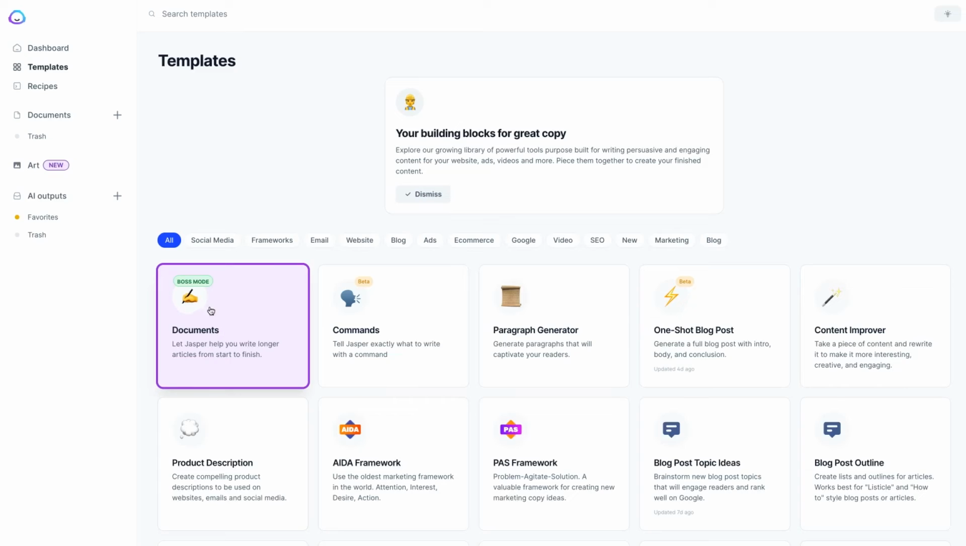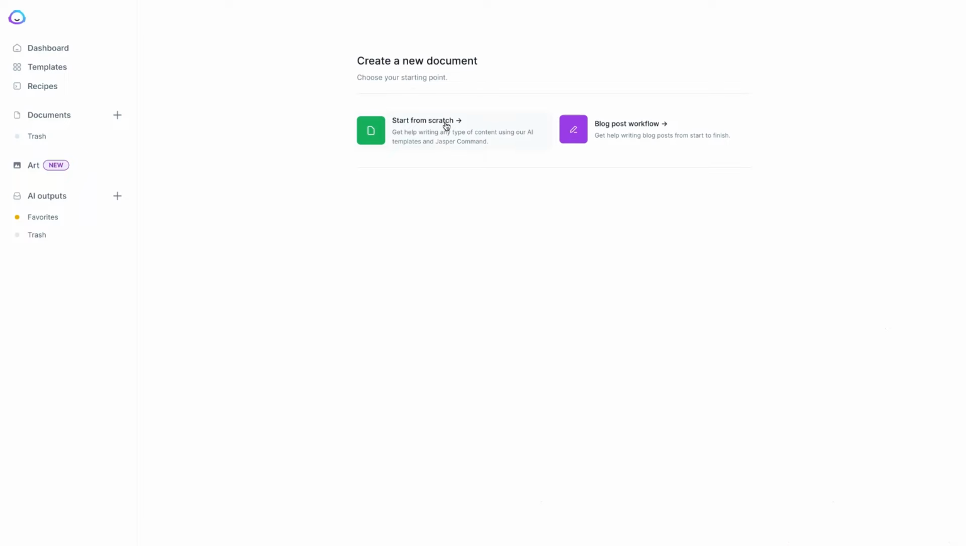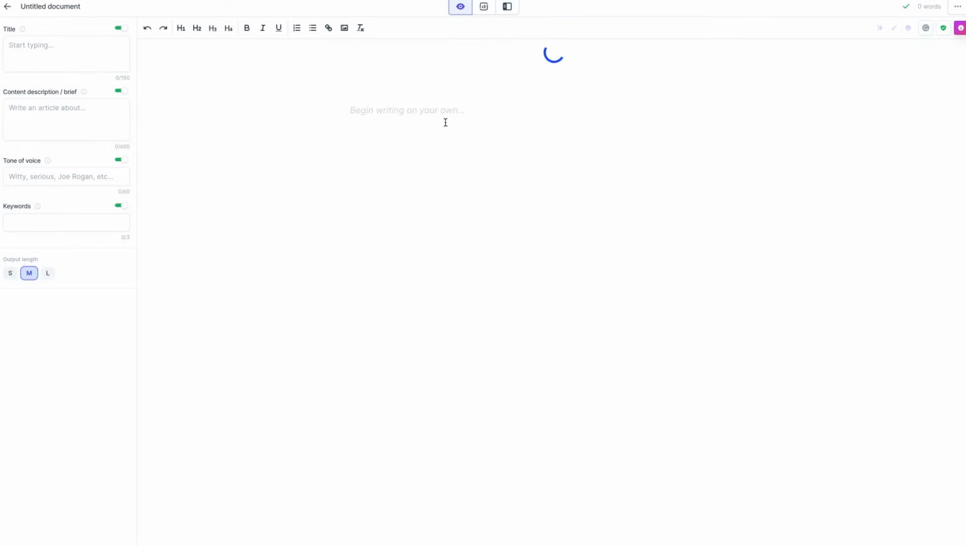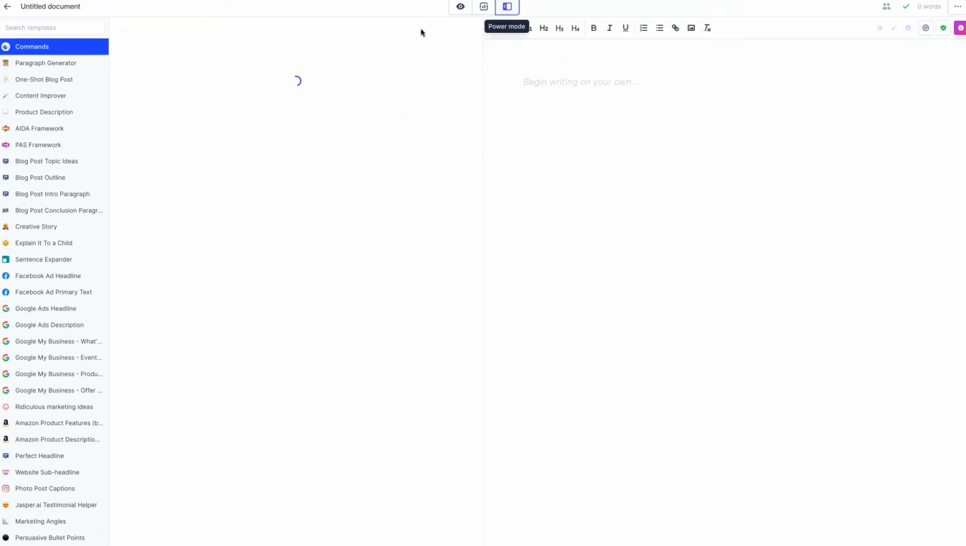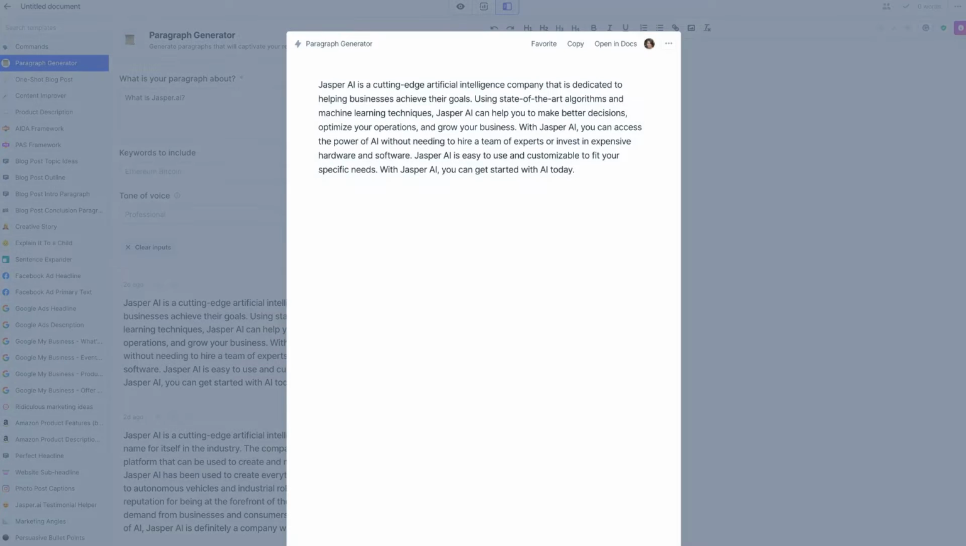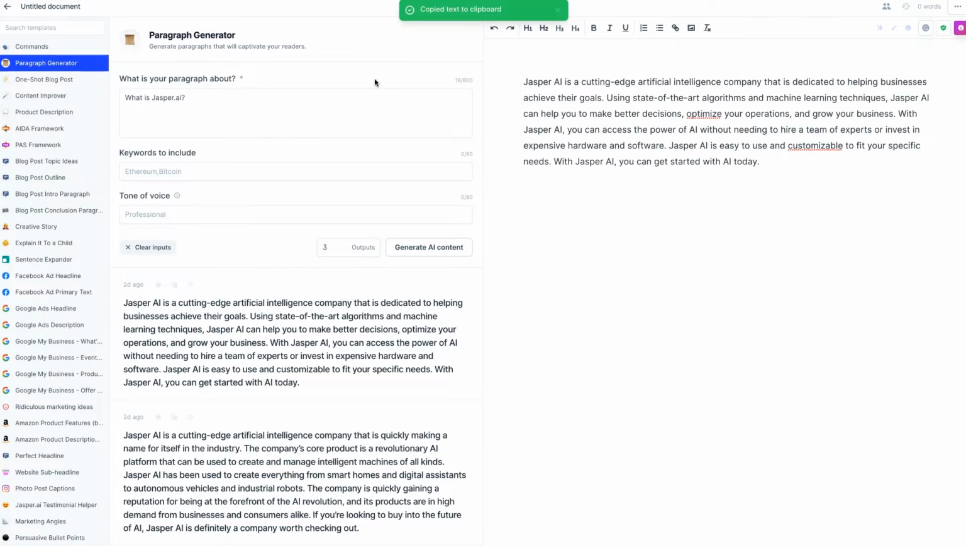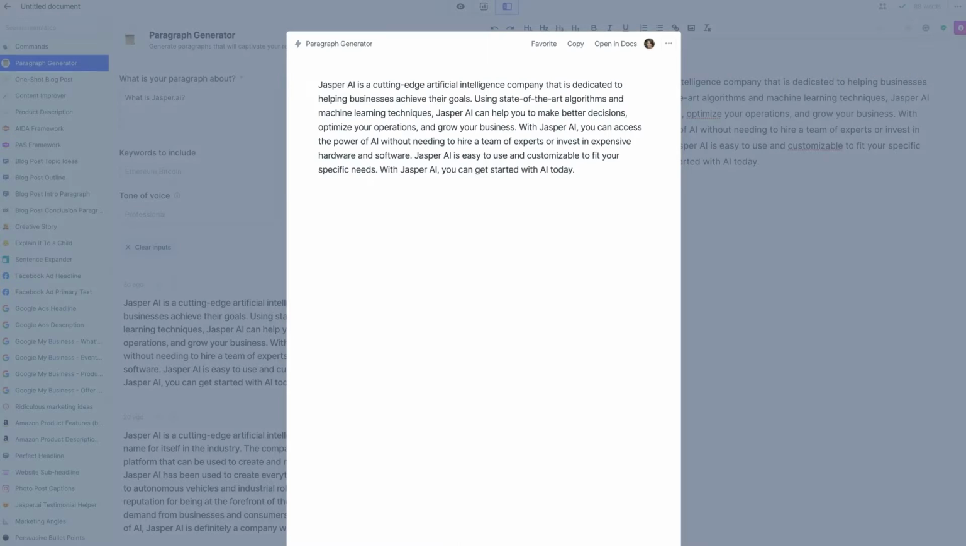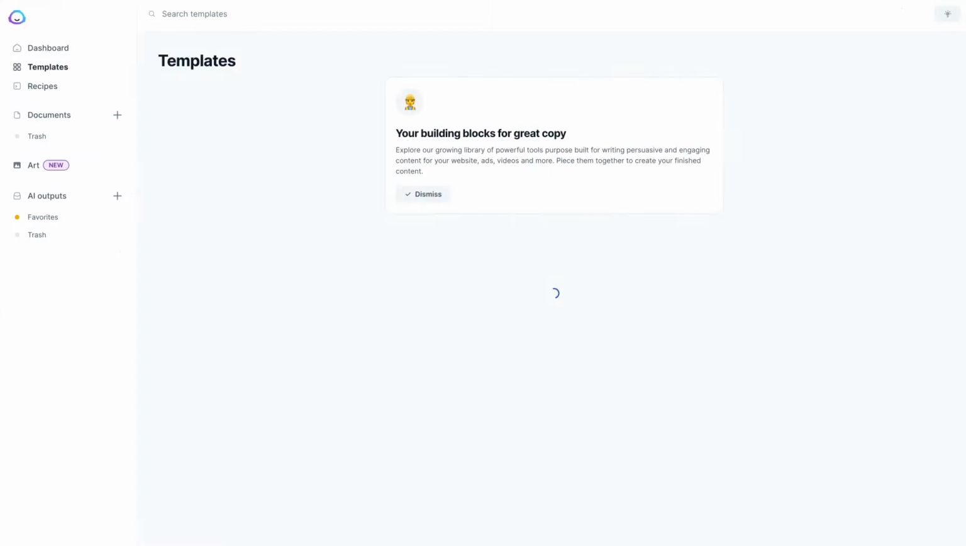Okay, so now I'm going to show you some of the templates so that you get a sense of exactly what the scope of Jasper is and what it can do. Now you'll see on the templates that I am a boss mode user, which means I have access to documents. Documents is kind of like a Google Doc style editor, but I can access all of the templates from within that one document. So I can use any of these templates and copy the output from Jasper and use it in my document right there and then. So it's really a powerful tool.